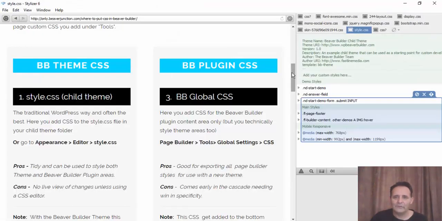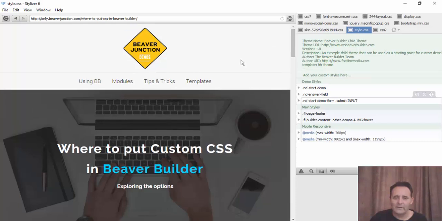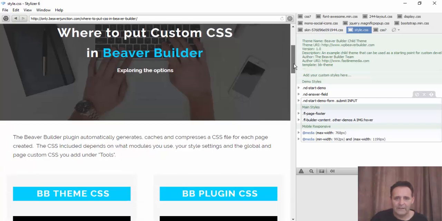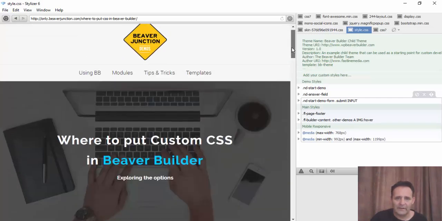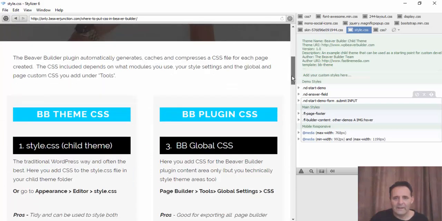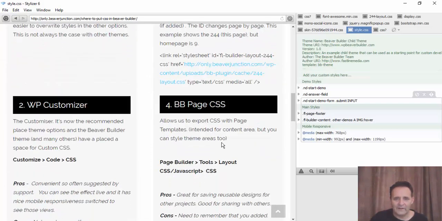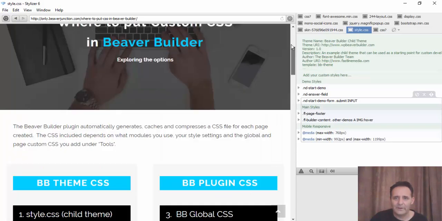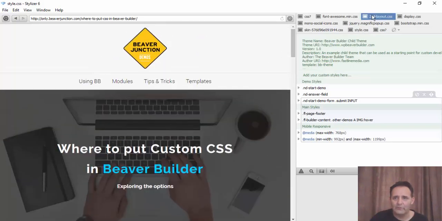Now what actually happens with Page Builder is that each page that you create, it automatically assigns a new layout CSS, which includes all of the CSS needed for the modules that you install, and it also includes the global and the page CSS that you also input there. And we can go over to it. So for this particular page, it's created one called 244.